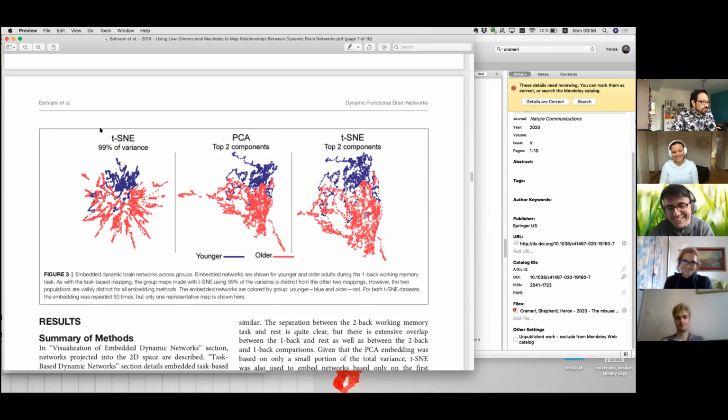But you can see here too that in the 99% variance version of the t-SNE, meaning all components are included, up to a 99% variance representation of the original data, when we embed this, we can see that networks coming from younger people are somewhat more clustered, or more together, than the networks coming from older people, which kind of makes sense because we know that when looking at functional connectivity networks, there's typically higher variance in older people than in younger people.